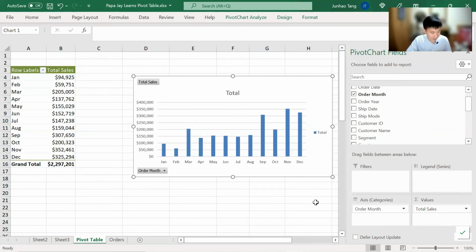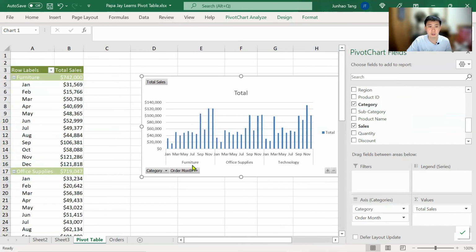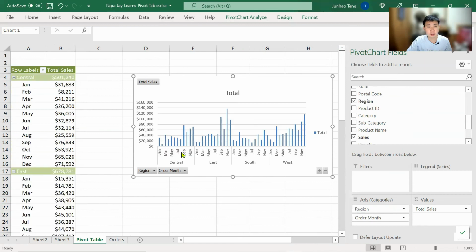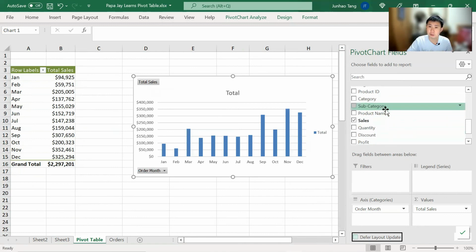We can do this as well. We can use the category and drag it above the marks. Now you can see furniture, office supplies, and technology. You can try something else, let's try region: Central, East, South, West. So you can actually do many things. Notice that when you're adjusting the chart, you're also adjusting the pivot table itself.